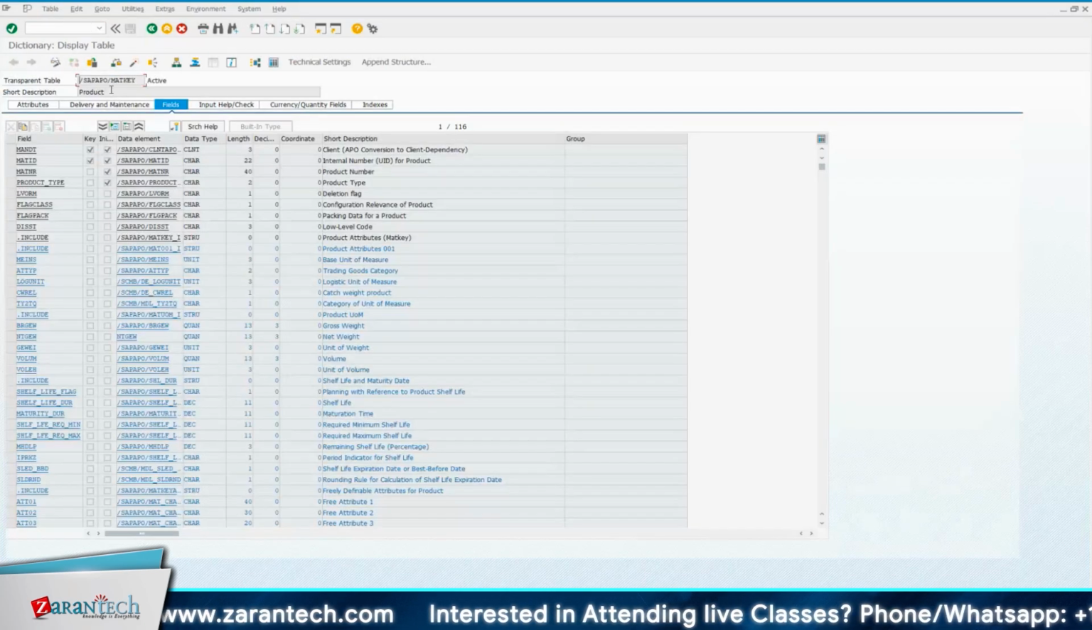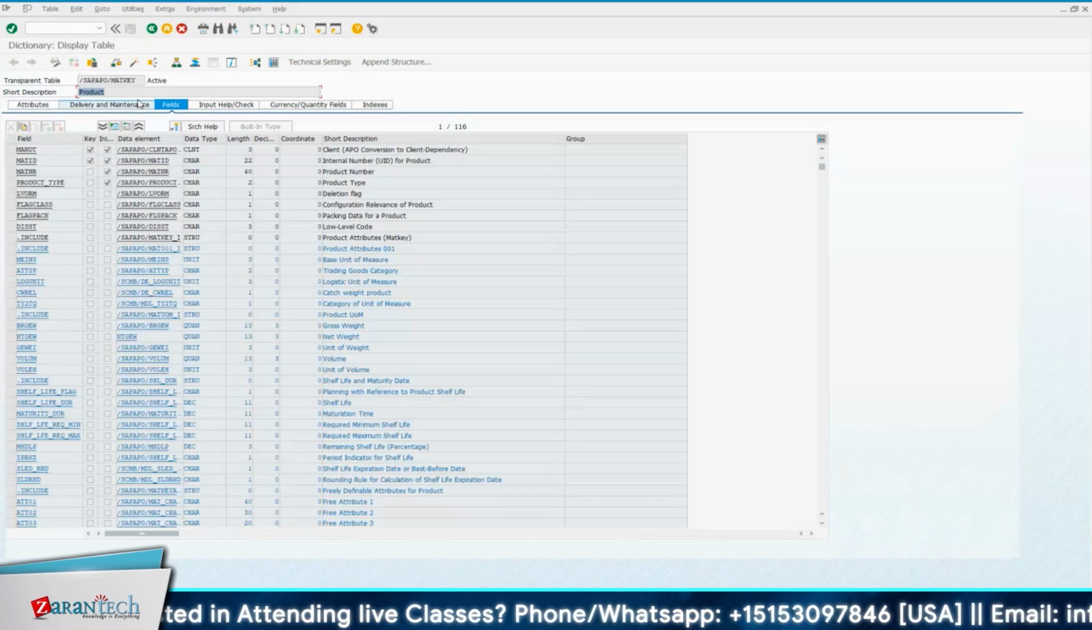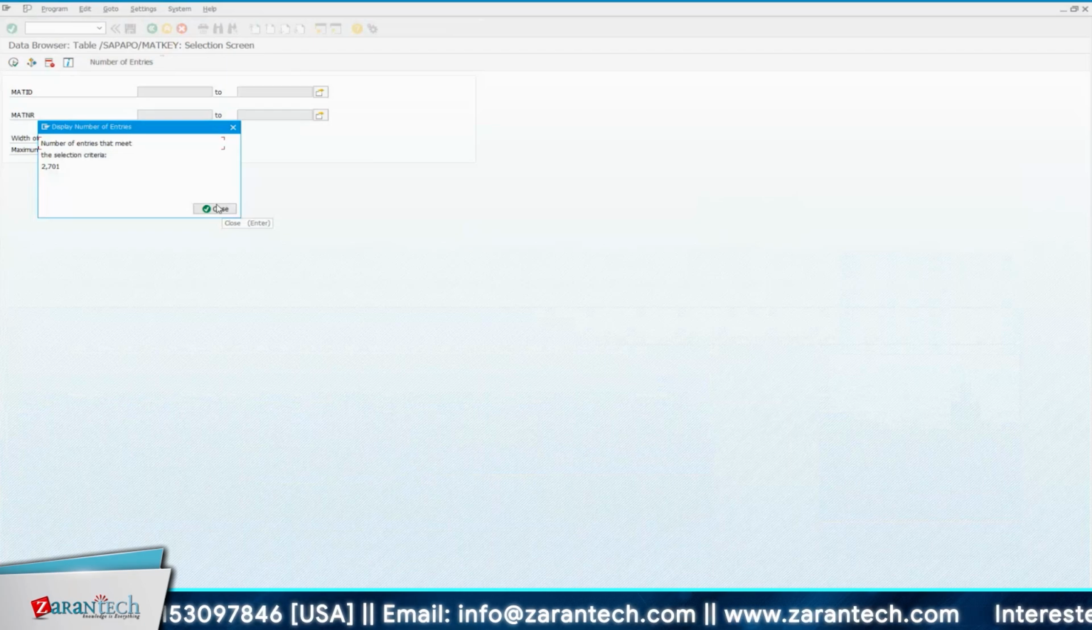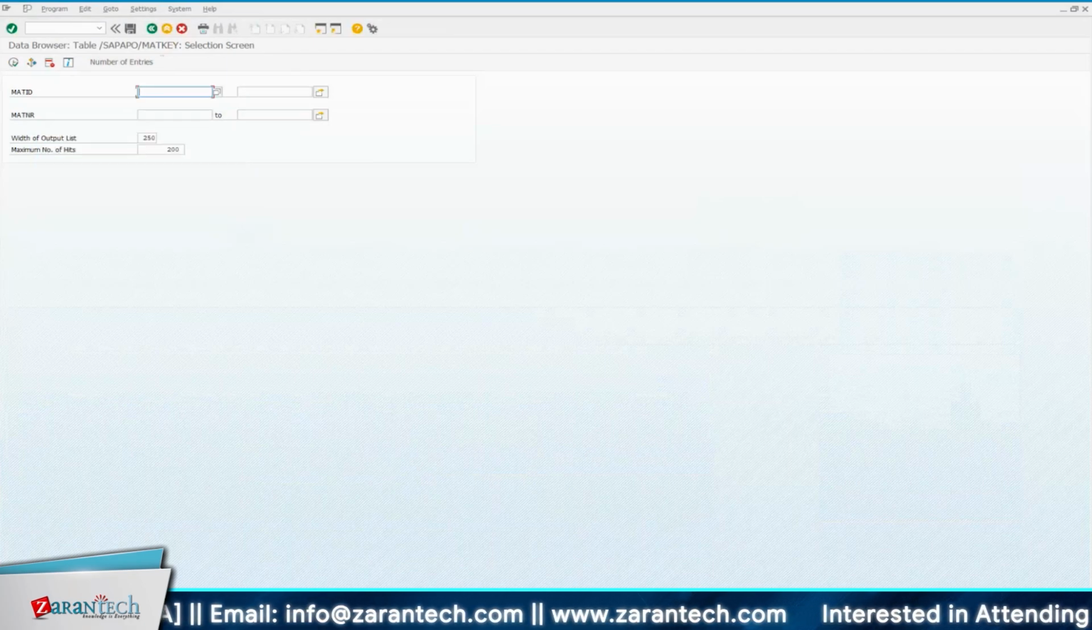So you can see the description also says product, and each material on the EWM side is called a product. So when your functional consultant or your business person says a product, then you know it is the same. It is the material, but only created or extended on the EWM side. And then you know this is the table where you can access that product information. If I see the total number of records here, it is 2701. So I think each and every material on the ERP side has been extended or created on the EWM side.